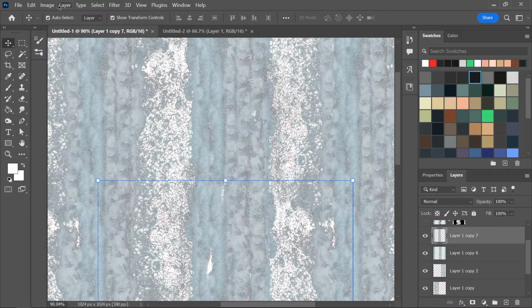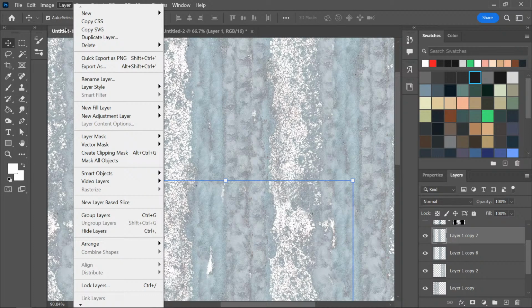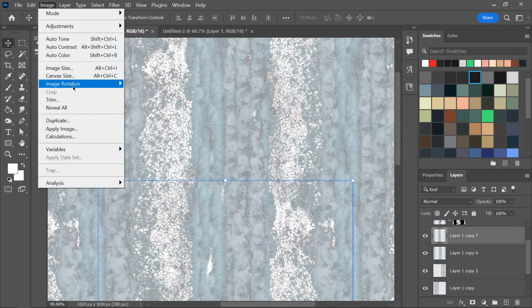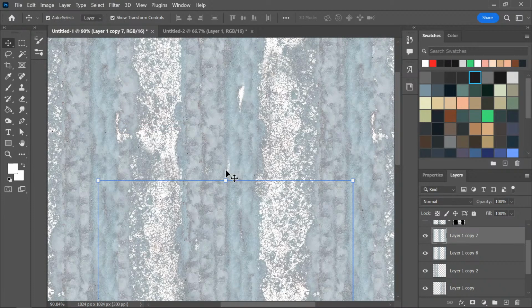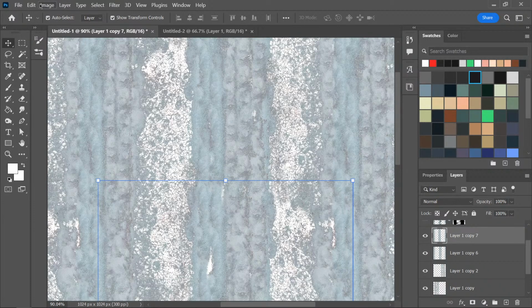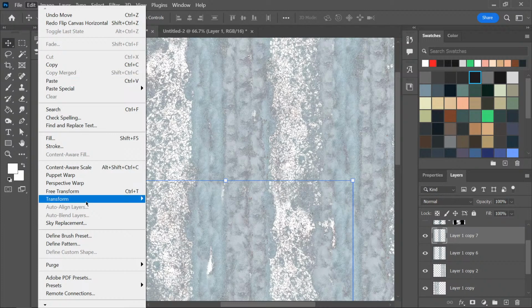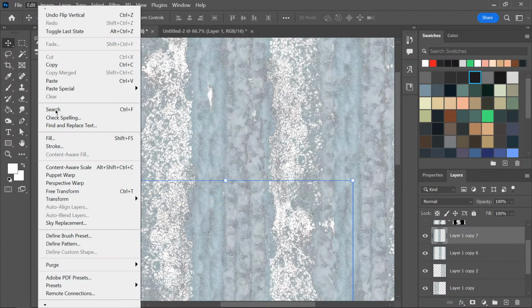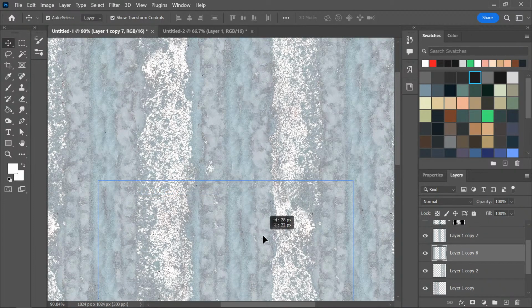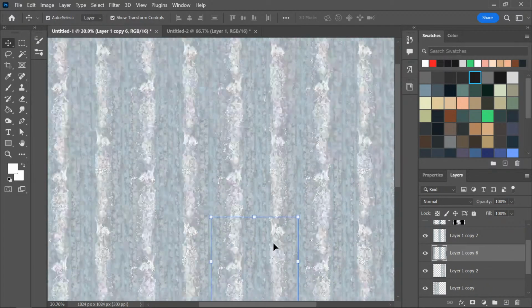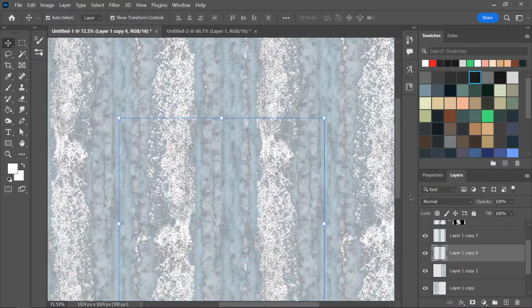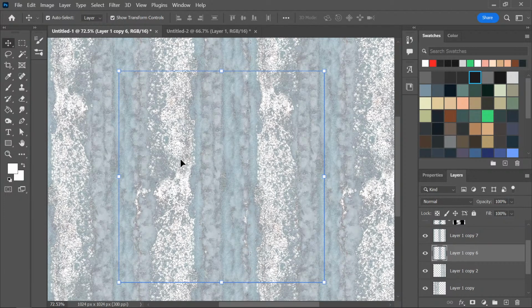And this one, I think this layer, I'm gonna flip it. Both ways. Oh crap, that was the image. Edit. Transform. That's what I meant to do. Transform. There we go. Okay. We got some snowy stuff going on here.